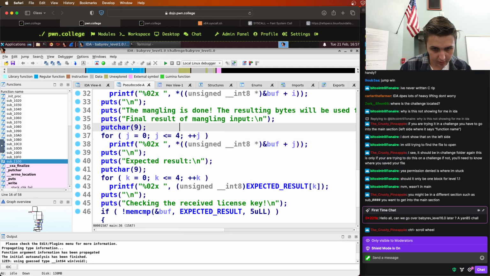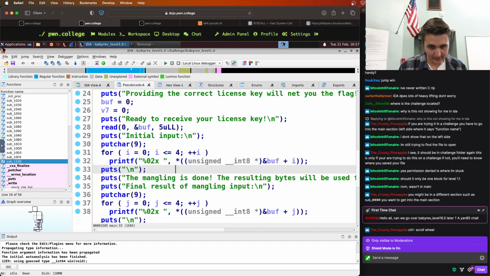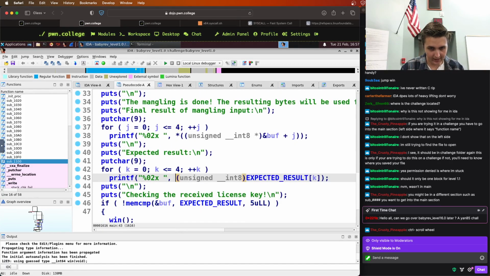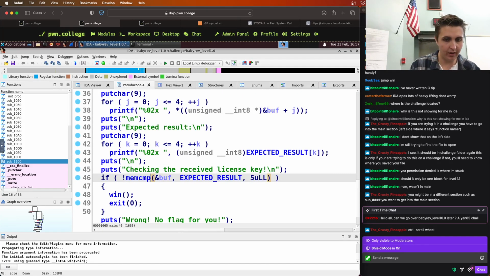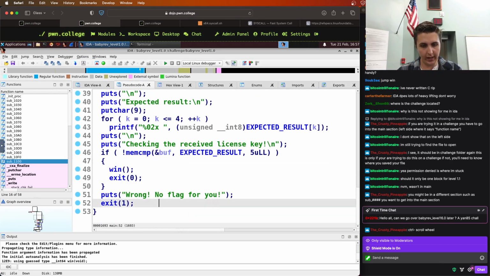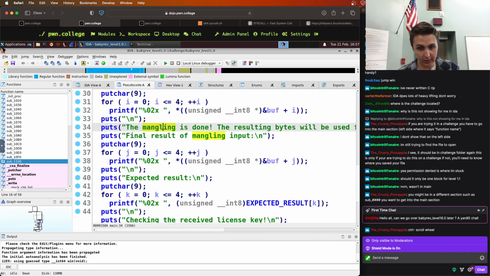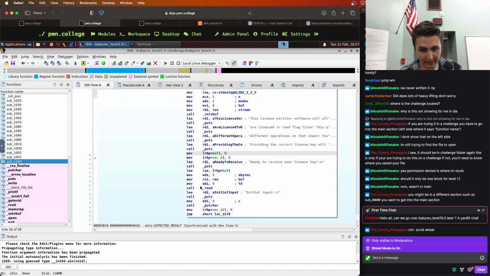Let's see here. Hold on. Let's use this up arrow. So we read, then we print out a bunch of stuff, and then we do this mem compare. Eventually we do memcmp of our buffer and the expected result, 5 bytes. If that's correct, we go to win. Otherwise, we print wrong, no flag for you. Very simple logic. All we need to do is pass this mem compare to get the win. It looks like the buffer doesn't actually get mangled in this level, so we're able to just look at whatever the expected result is.